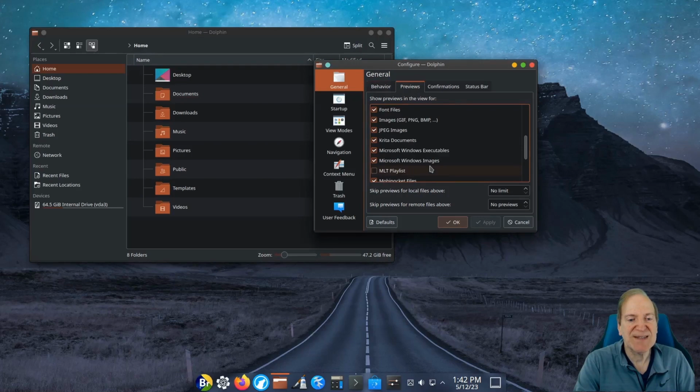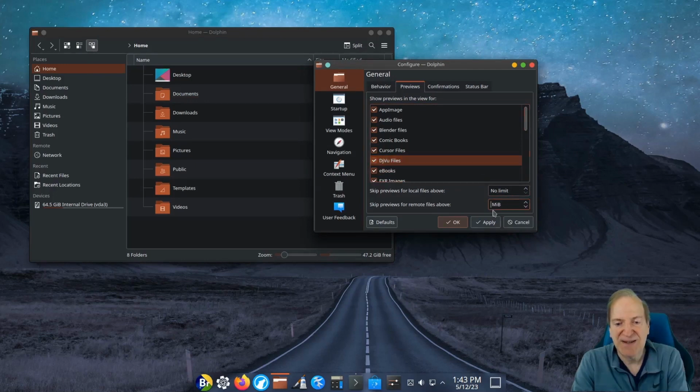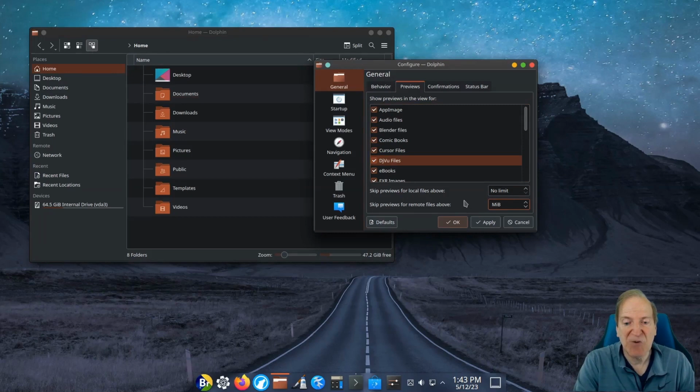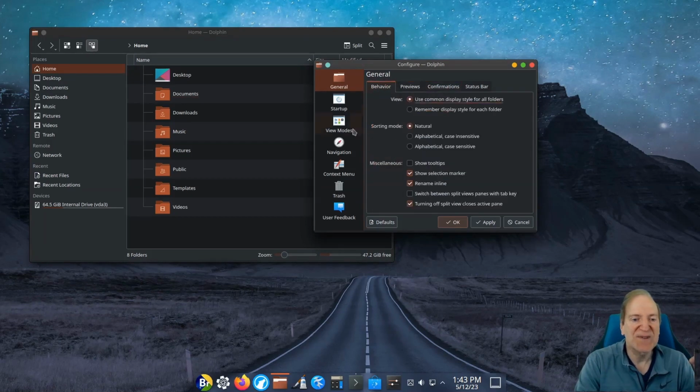Here's your preview settings if you don't want to preview certain types of folders. If you want to be able to preview files on remote devices like a USB stick or whatever, you want to be able to see the previews of your picture and movie files, you can change this to a setting here, like any file under, say, 15 megabytes, and apply it, and then it'll show you previews on external devices. The reason that's off by default, I think, is because it just kind of saves on resources. Because I imagine it could tend to slow down your devices, your overall system probably.